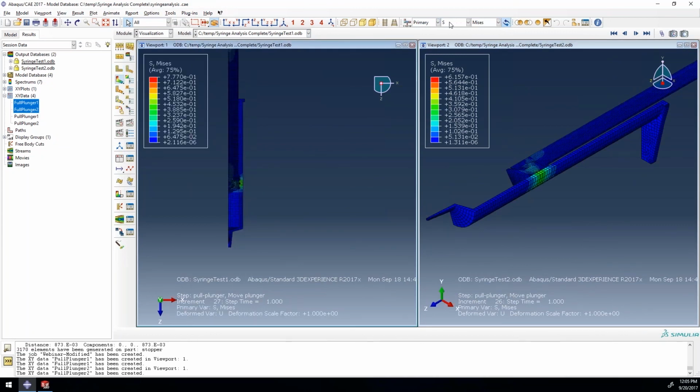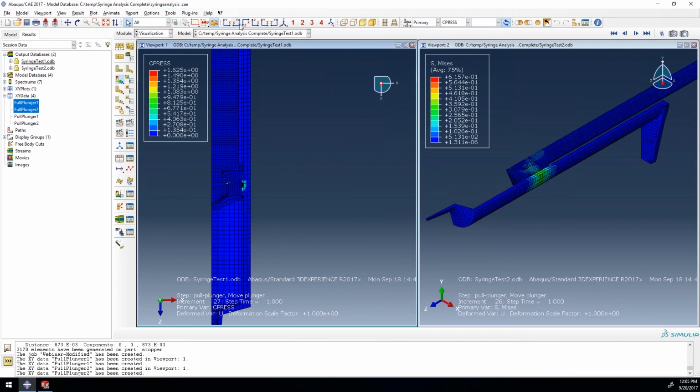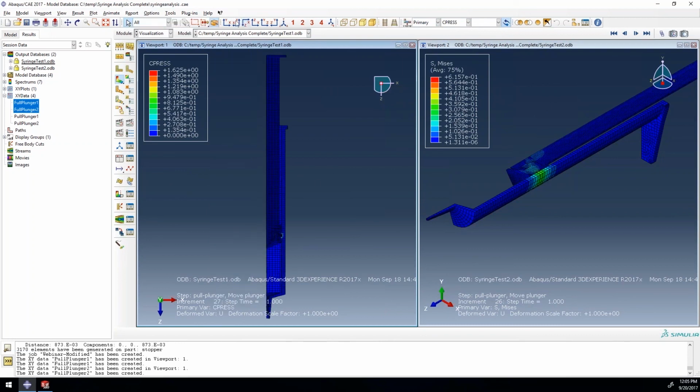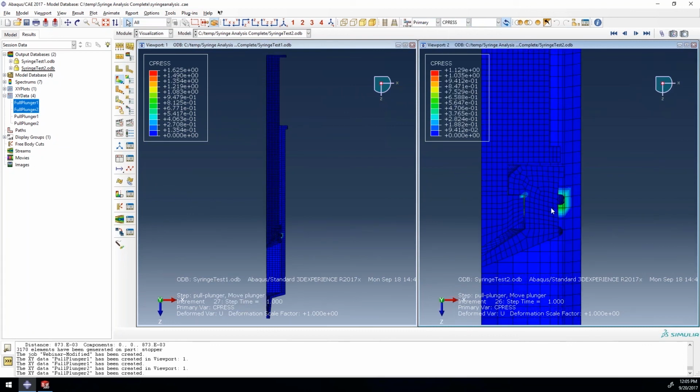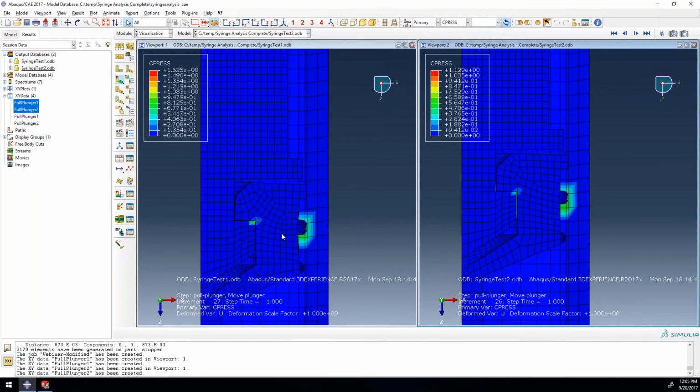We can also change what kind of results we're looking at here through this toolbar. If we wanted to look at displacement, strains, or the contact pressure, we could do that. And so if you were looking at something where you needed to retain a certain amount of contact pressure, maybe to hold whatever fluid you were in there, you could look at it through here and compare these as well, just like we were comparing those pull forward forces.